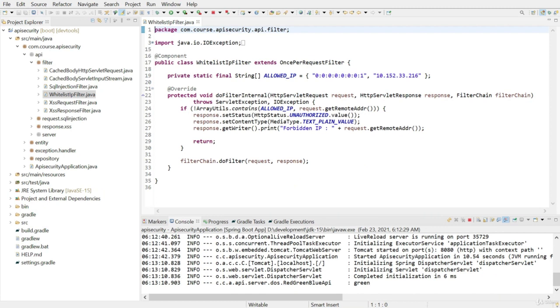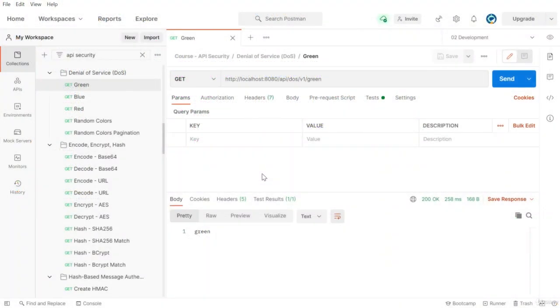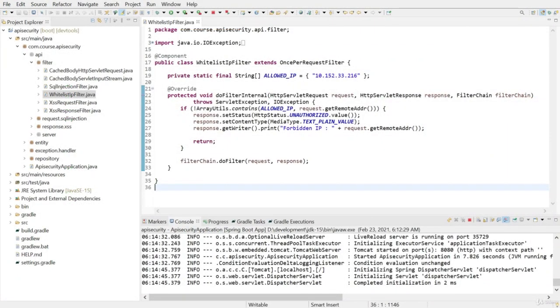But if we go back to the filter and remove the localhost address, and hit the green endpoint again, we will be rejected. For the next lesson, to start clear, I will disable the whitelist IP filter first.